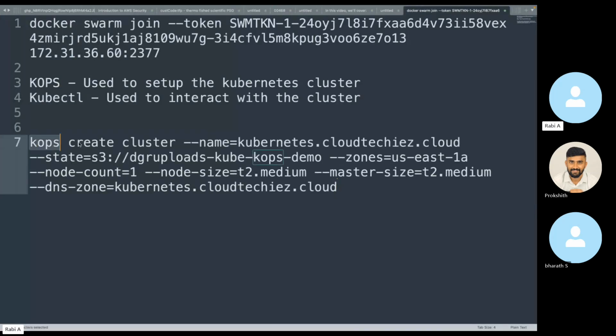So we're using kops to create a cluster. This is the name we are giving. The S3 bucket. So remember we created an S3 bucket. S3 bucket is where all the Kubernetes cluster related information will be stored. So we'll need to provide that S3 bucket over here. Then we are specifying the zone, the availability zone in which the resources need to be created. Okay. Then how many nodes you want, the slave machines. What is the node instance type? How many master machines you want? Oh, sorry, the instance type. And then your hosted zone name. We'll need to provide that.